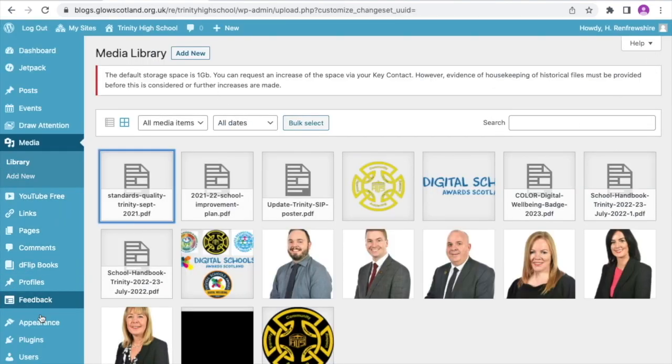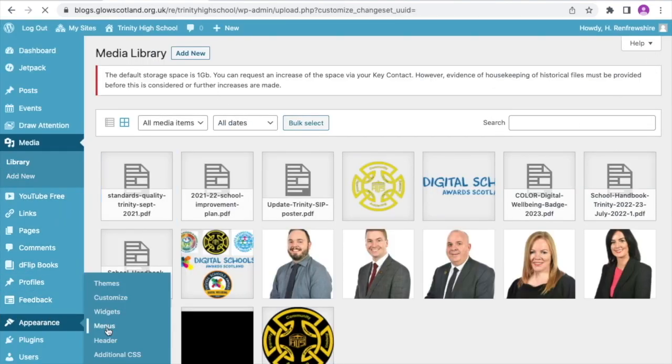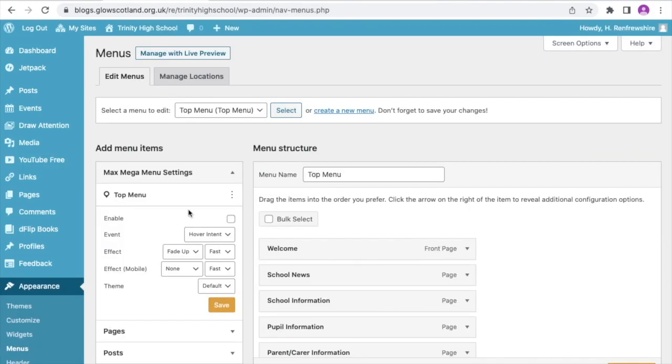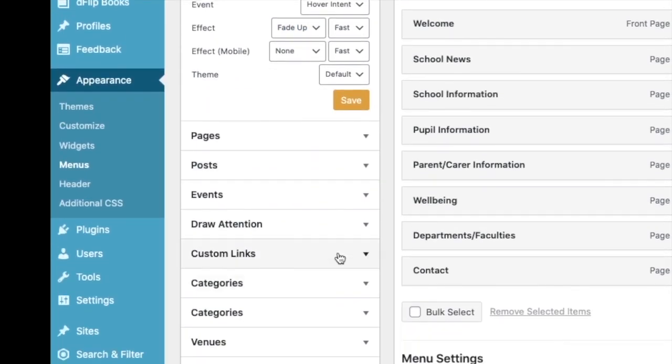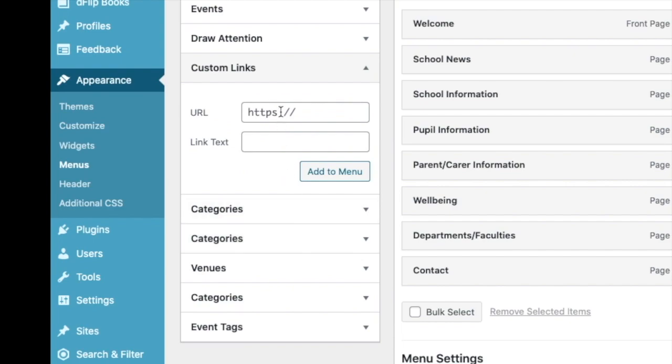And now that we've got that link, we can go to appearance, go to menus, and we're back into our menu items. This time we're looking for custom links, and we're going to use the URL we just copied into the URL portion, and the link text is what's going to be displayed as the menu heading. So service improvement plan, standard and quality report, it doesn't matter, just what's relevant to the document. Once we add that link in, it's going to be treated the same as any other menu item, and we can just drag it into place wherever we need to put it.